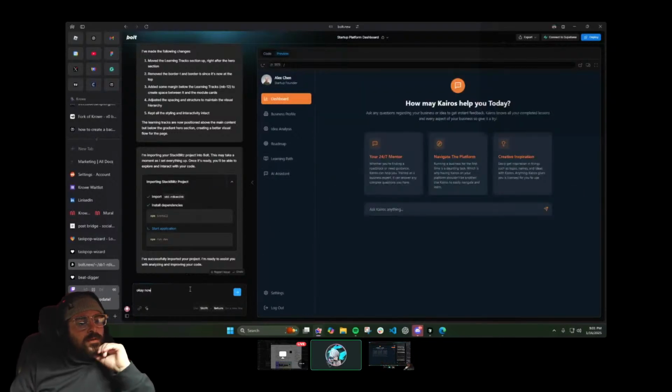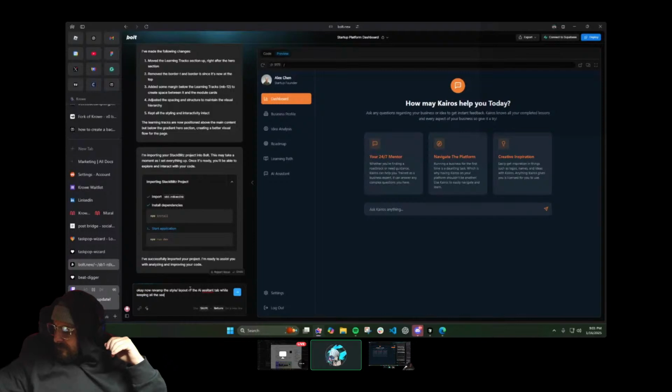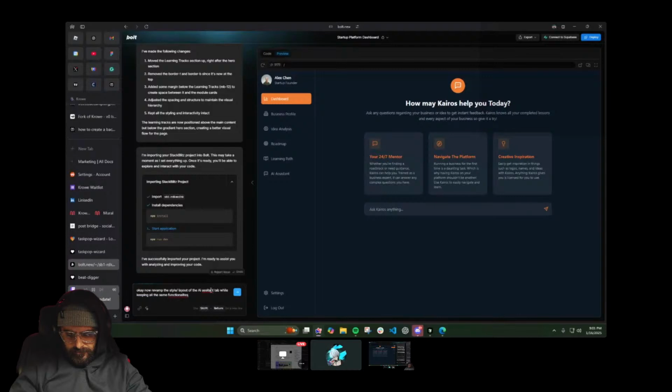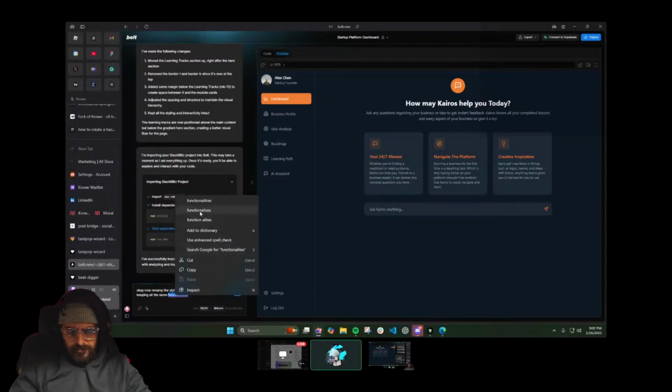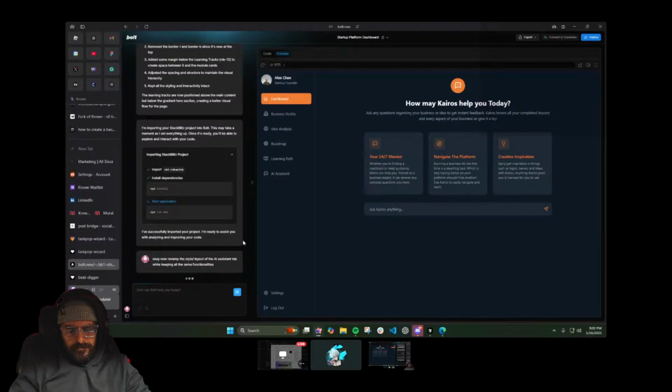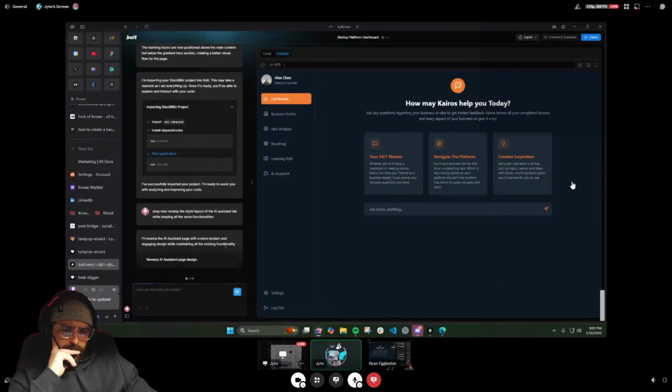My workflow is nothing really special. I just asked it to revamp it and use a different style or layout than the one prior to it. Nice layout. Hang on, assistant tab while keeping most of the same functionalities. Let's see, I don't remember. Okay, I didn't run out.